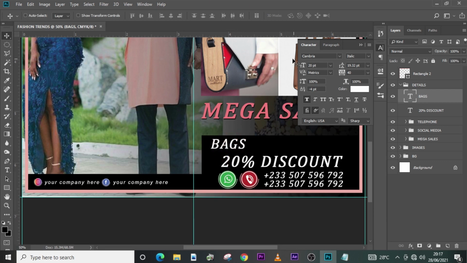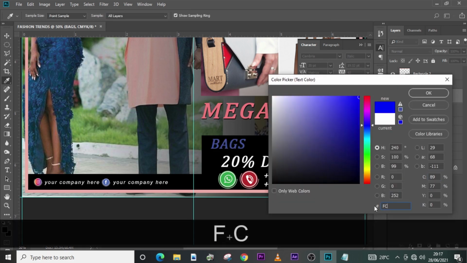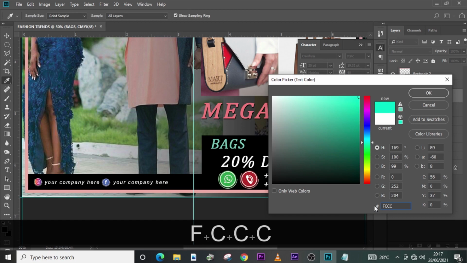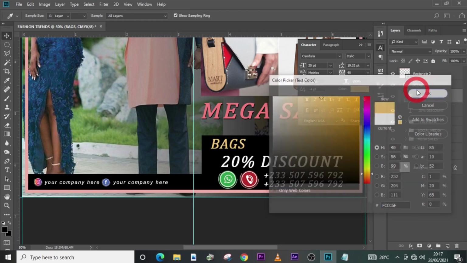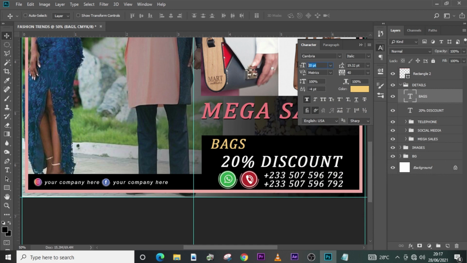You're still using the Cambria and then italics. Make sure here is bold and then the color is... let's choose a different color, FCCC6F. Click here, but let's change the font size. Let's set it to 8.